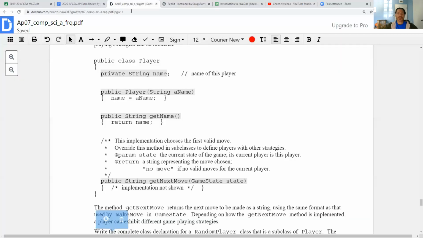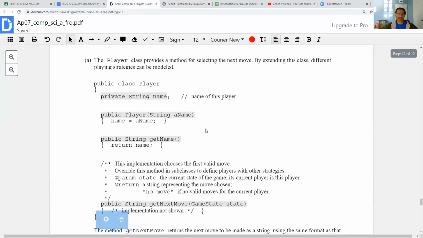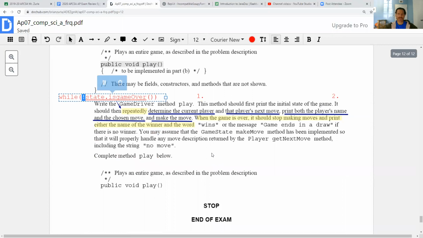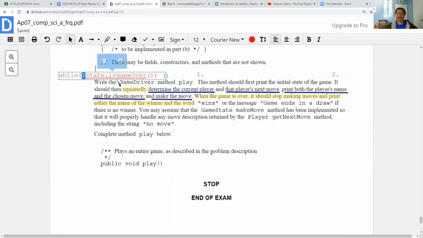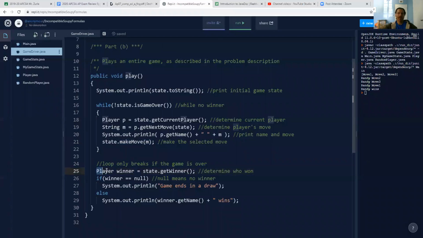So that's that 4-step process that we see back here in part B's directions, my 4 blue underlines. Get the current player, get their move, print the name and the move, make the move. I keep doing that as long as that method is game over keeps coming back false. Once it says true, I break out of the loop. The only way I'm ever going to possibly reach this line of code is if the game is over and the loop is broken.